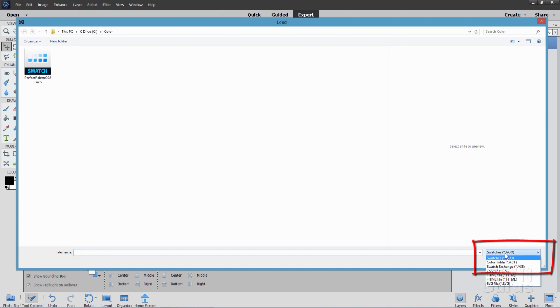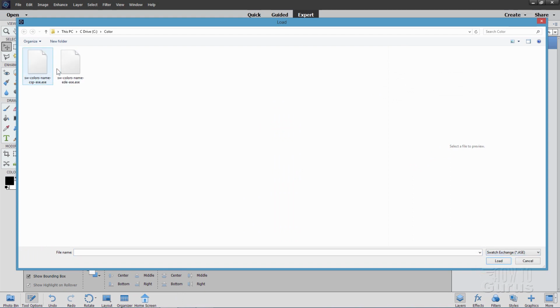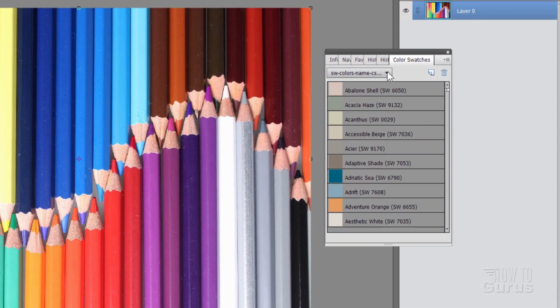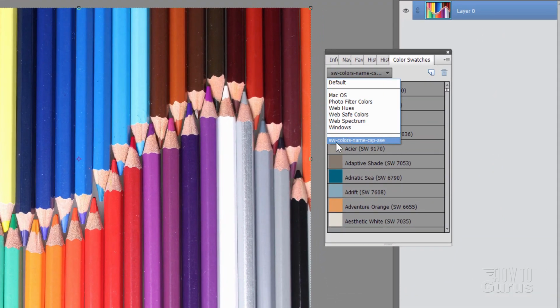Okay. Let's now go back here, come down again, we want to Replace Swatches once again. This time change the drop down here to the Swatch Exchange, ASE, and there are the other two swatch sets. Same trick, click on one of those swatch sets, click on Load, and it loads in that swatch set just like before, and again, it comes in here at the bottom of your list.